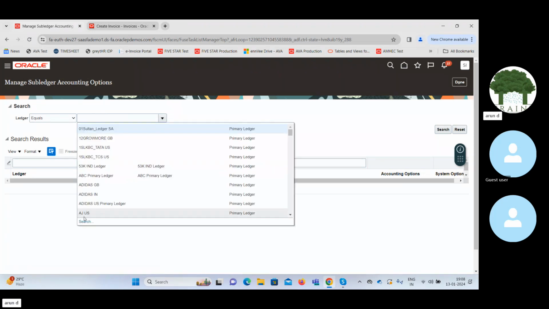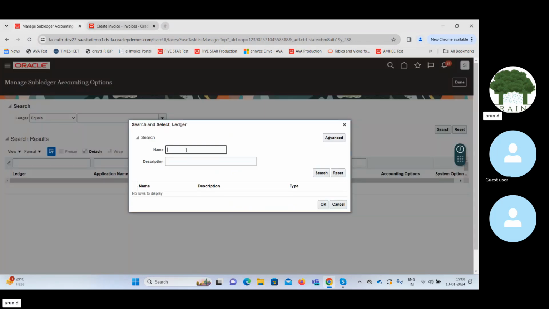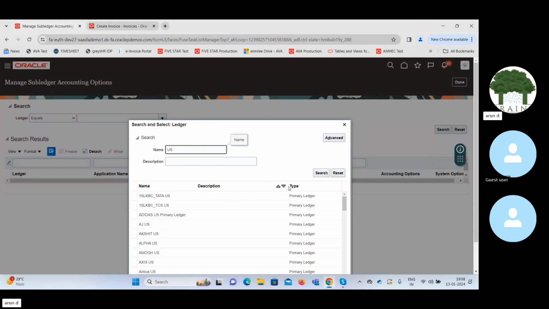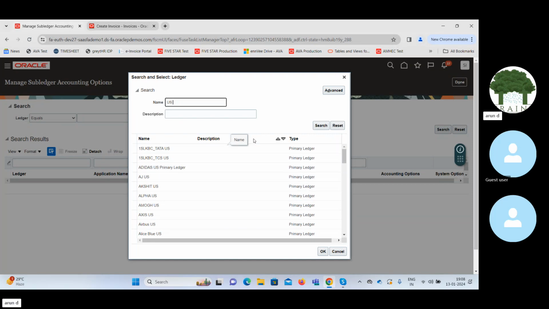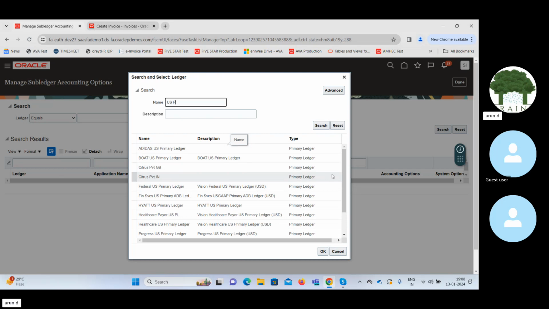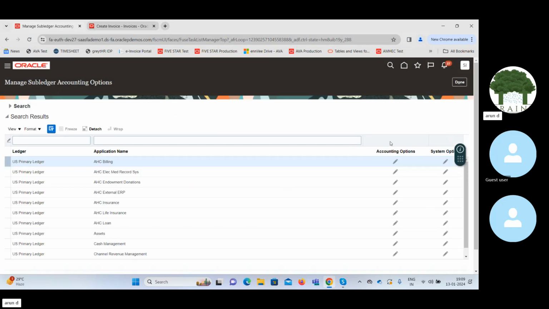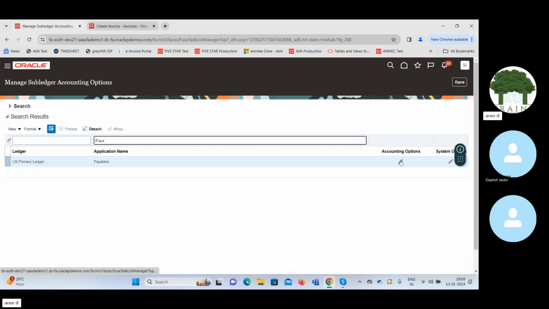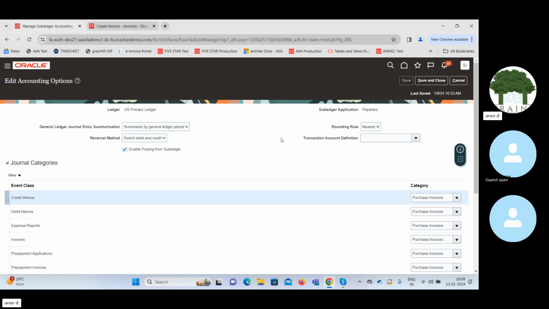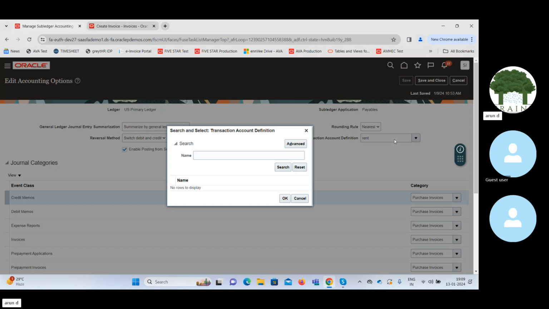So the ledger that we are working with is, yes, primary ledger. Yeah, this is the one. And this is payable, and here under the accounting options, we'll have this transaction account definition. So I'll just attach the one that we created.